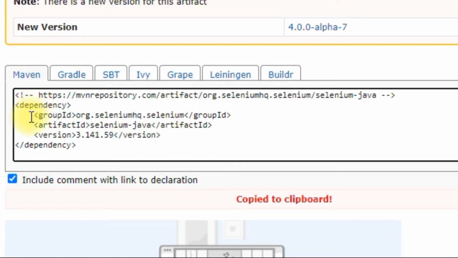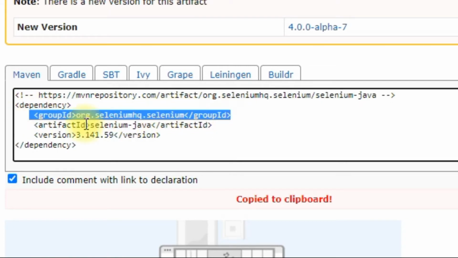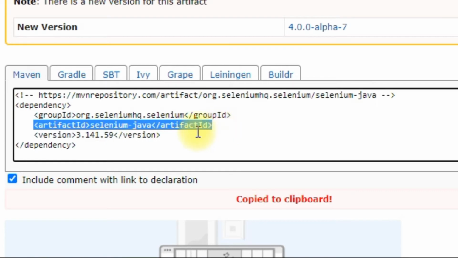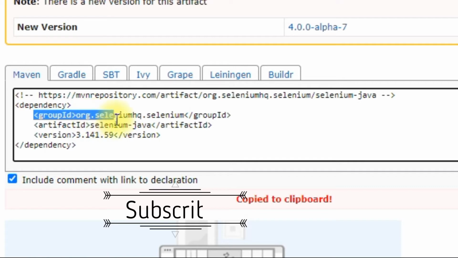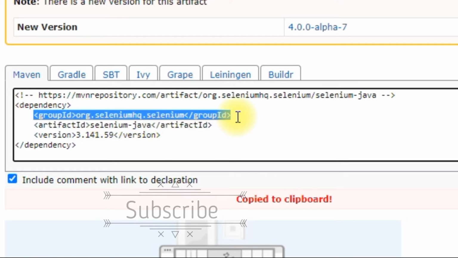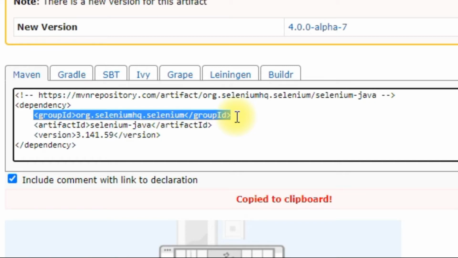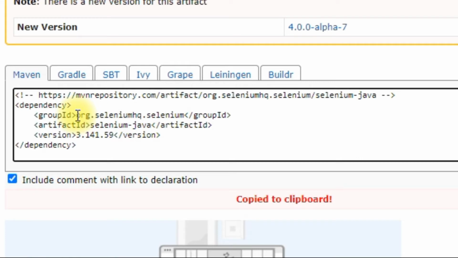Here we can see one is the group ID that is written, and the other one is the artifact ID, and at last it is written version, right? So the group ID, as I said, is the unique ID which is used to identify the dependency uniquely across the Maven repository. The group ID that is written is org.seleniumhq.selenium, right? This is the group ID which is present for this Selenium. And the artifact ID is Selenium Java.